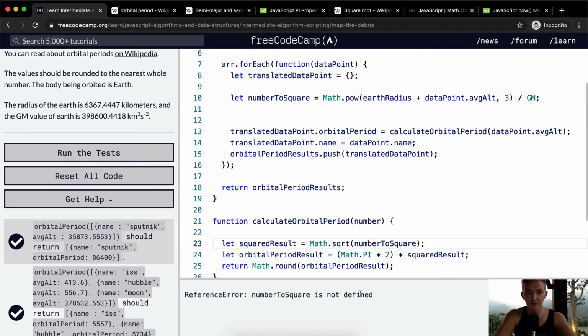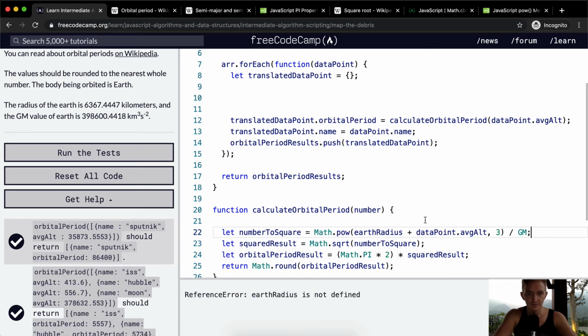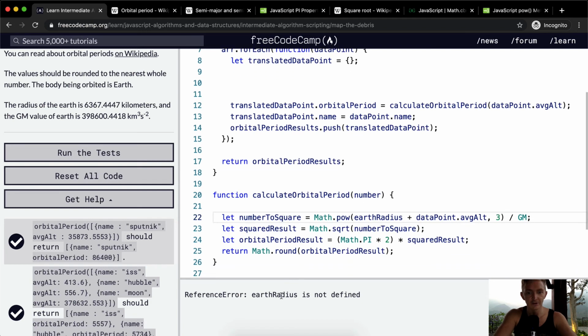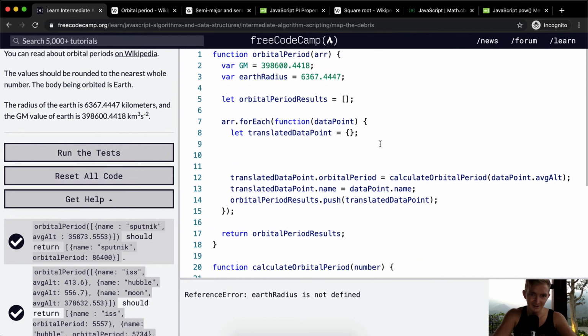And now it's number to square is not defined. Okay, cool. Number to square here. We want to move here to here. The number to square. But now it says Earth radius is not defined. Ooh, okay. I didn't think about that.